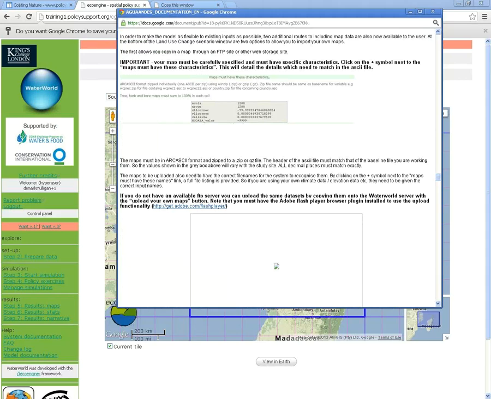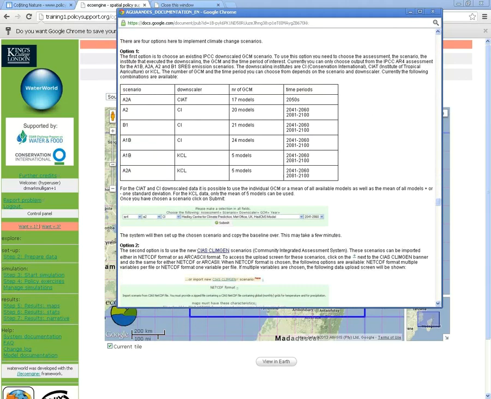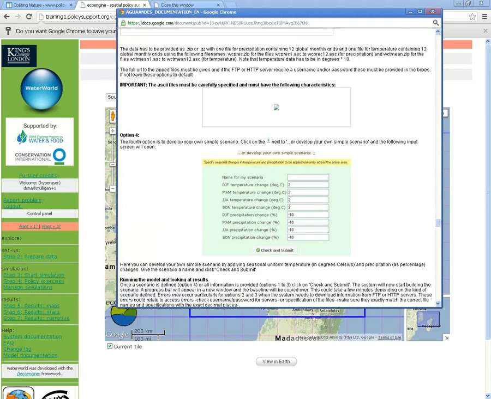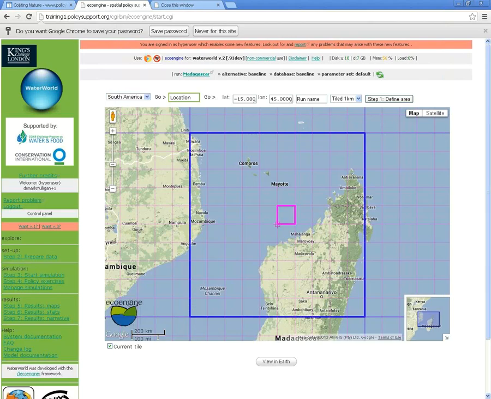This is the bit about uploading your own map, so it gives you a little bit more information on how to do that, and some about the climate change scenarios as well. So really, this is a good place to start. So that's the documentation on the system.